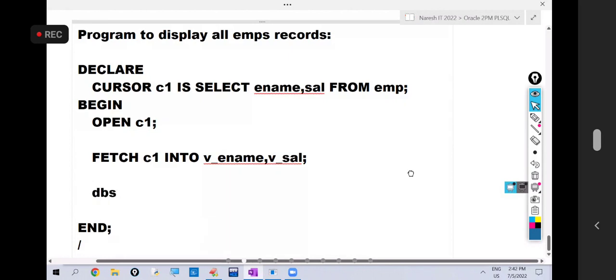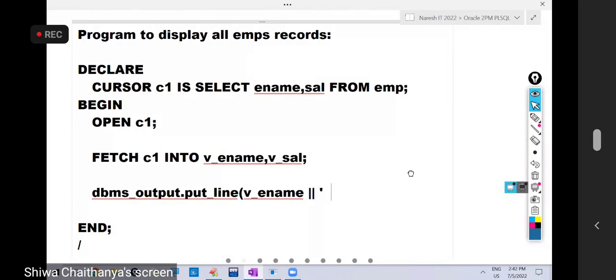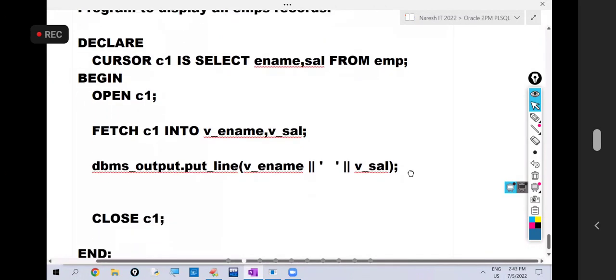Now how many records can this program display? One record only. One fetch statement can display one record only. If you want to process multiple rows, write this fetch statement in a loop. So that's it, this is the program. What is happening? Observe here. I'm explaining the execution process clearly. Try to understand. See here.